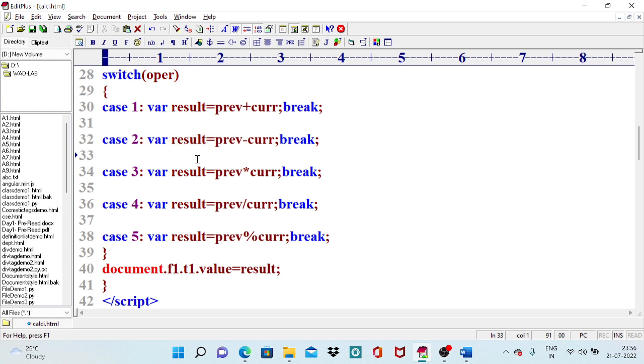This should be displayed in the text box. So how can we convey this information to the browser? By keeping this statement on the left side, document.formName.textFieldName.value, and assigning it the result. So this result will be displayed in the text box T1, which is defined in the form F1 in the web document. This is a built-in object.